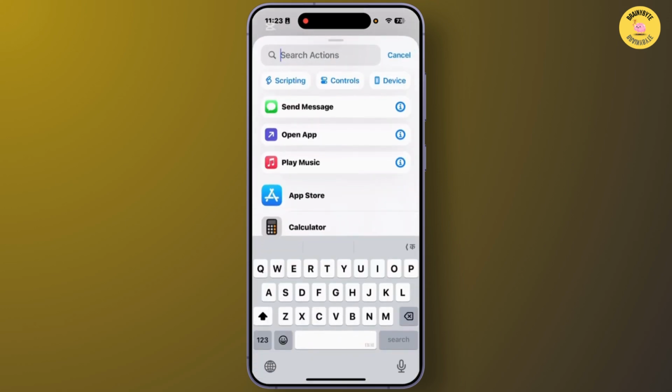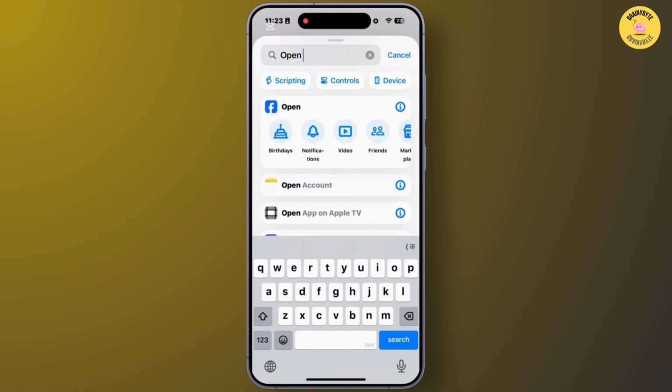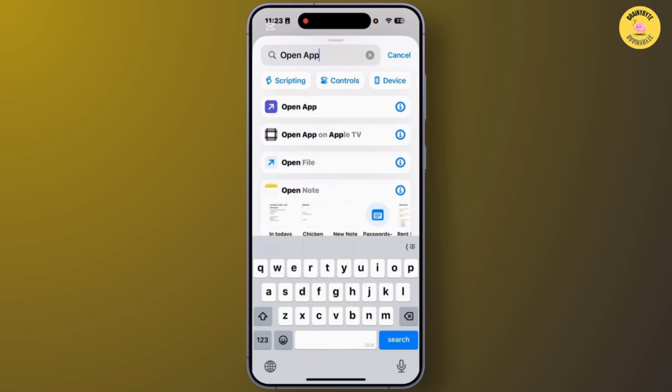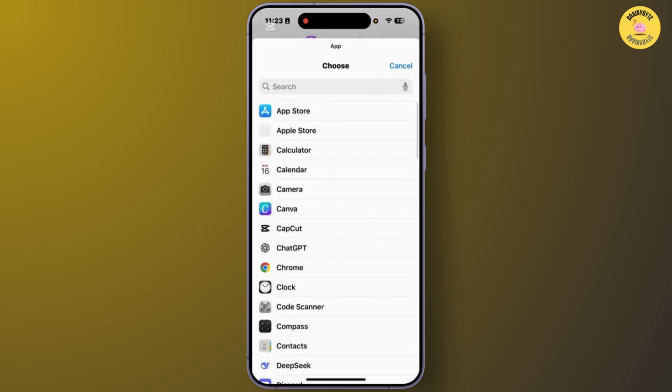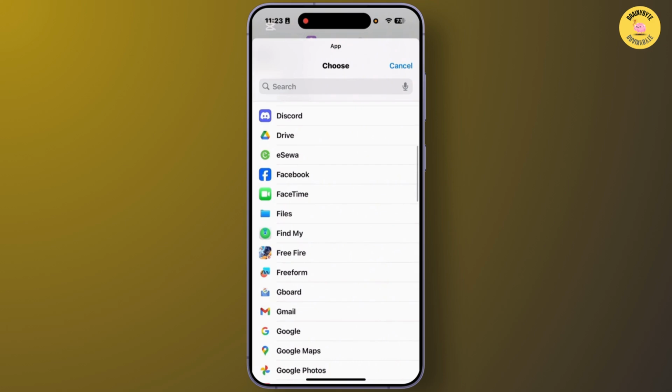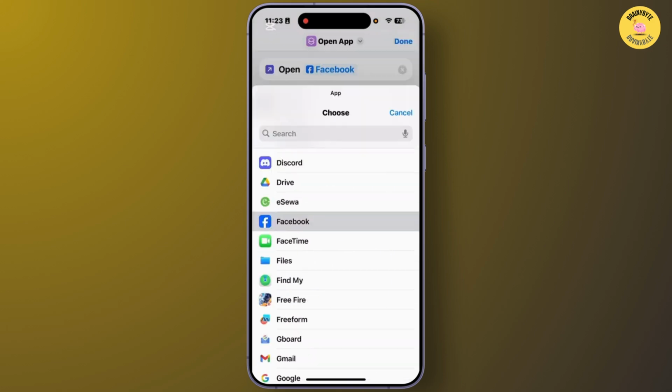And from the Search Action section, you'll have to search for Open App. Alright, after you find that Open App, tap on that. And as usual, tap on the option Link App here. From the app section, you'll have to just find the application of which you want to customize the app icons. In my case, I will select the application Facebook.